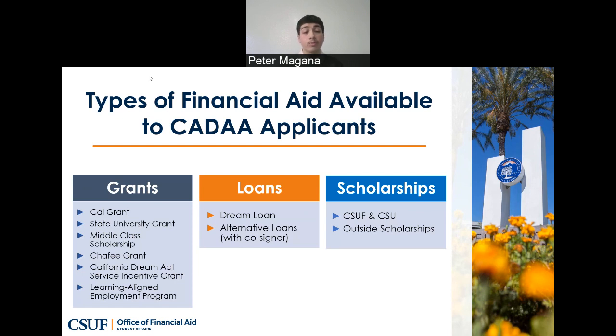So we do have a Dream Loan, which is very limited funding. Not all the students who submit an application get offered these loans. It's first come, first serve. And we also have private loans. That all depends on the lender, and some of them have different requirements in order for you to qualify for these private loans. And we also have available scholarships within Cal State Fullerton and the CSU system, and any outside scholarships that you might qualify for being a CADAA applicant.